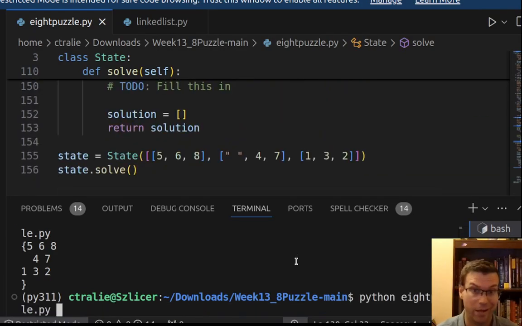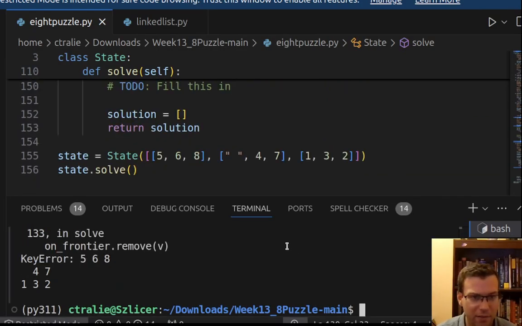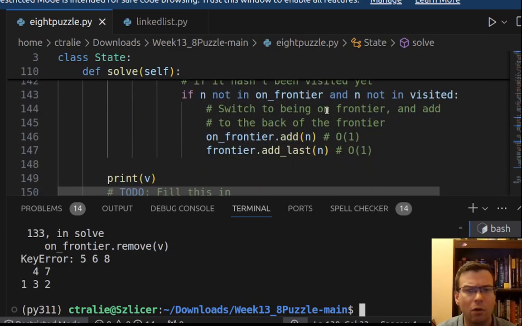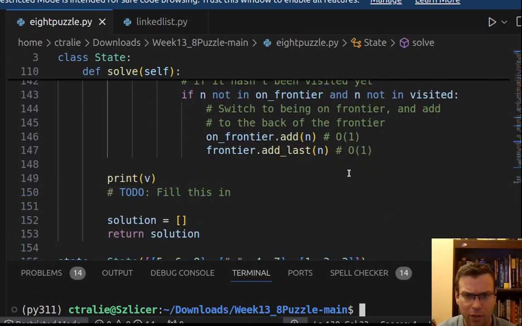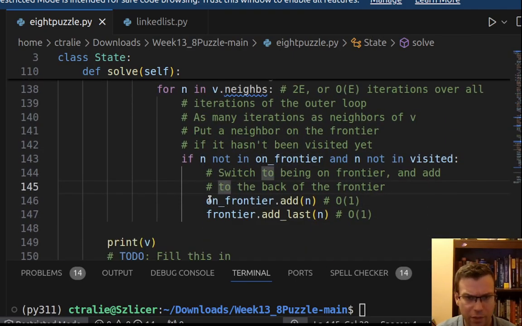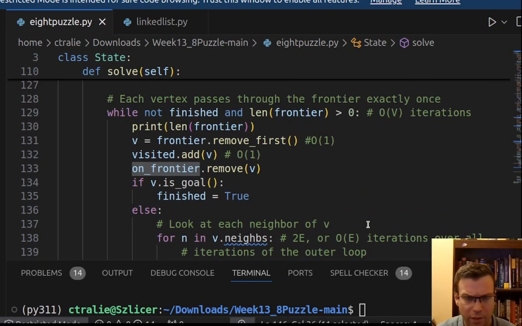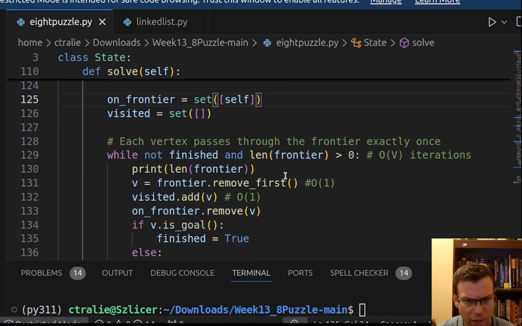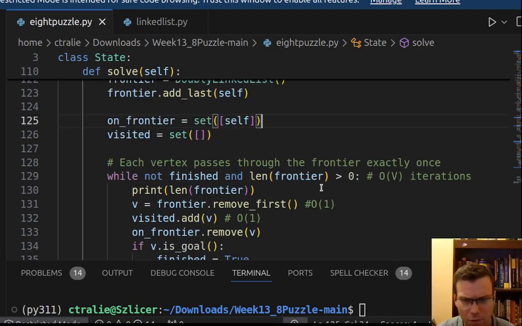Okay, so let's try it. It says key error 567 blank for 7. So it's trying to remove something from the frontier, but apparently it's not there. Let's have a look at this and see if we can find the problem. Every time I'm putting something on the frontier, I add it to that, so I keep track of it there. I start off with the frontier having this element. Let me take a look at this for a second.